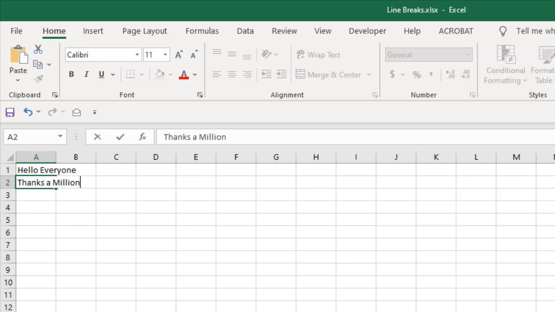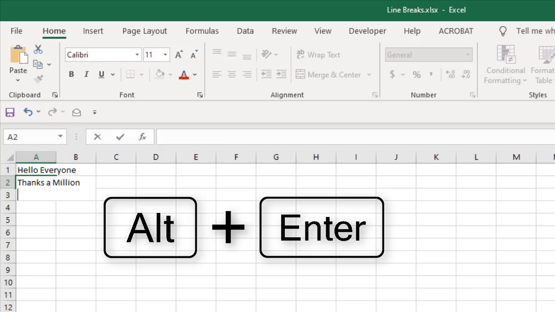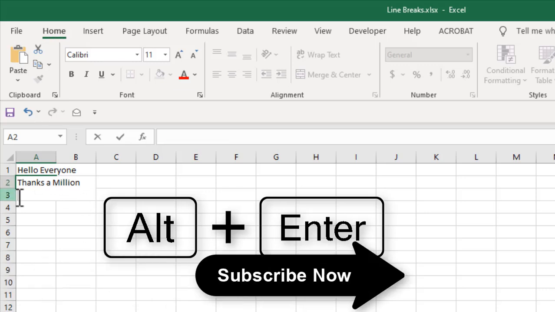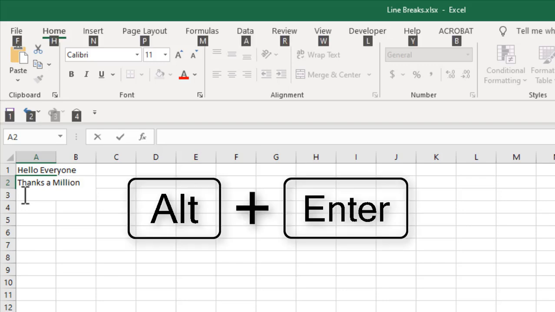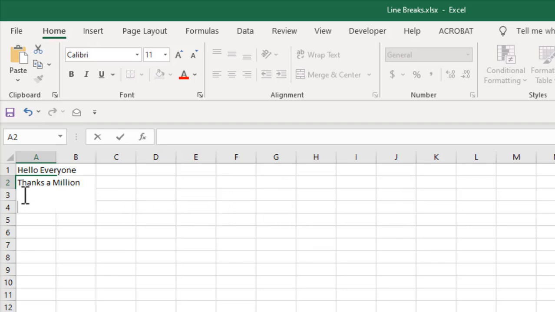But if we press Alt plus enter, you can see the selection is in the same cell, which is A2 here, and the cursor is on the new line. This is called a line break. If we press Alt plus enter again, a blank line is created. Line breaks are useful in many contexts, but today we are here to remove line breaks and these blank lines.